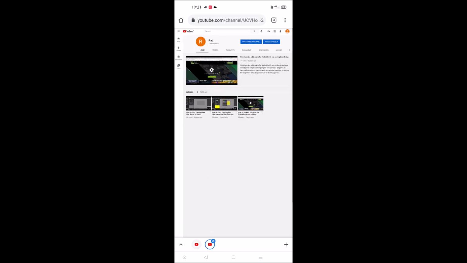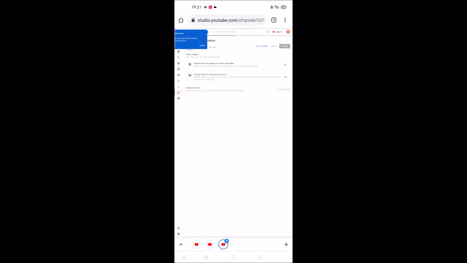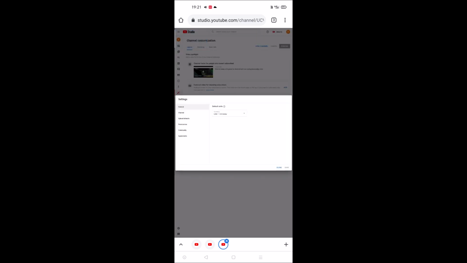So here, customize channel. Click on customize channel, and at the bottom you will see the settings gear icon. You can click on this settings gear icon at the bottom, and here under general you'll see something like channel. Click on channel, and under advanced settings just uncheck this and click on save here.